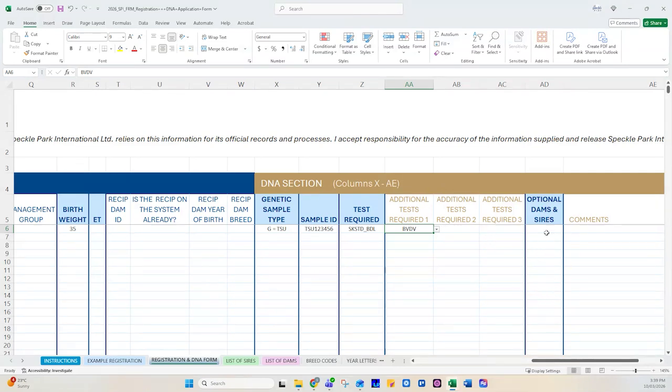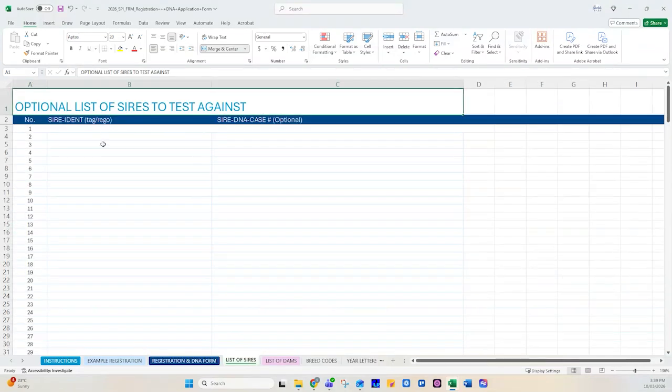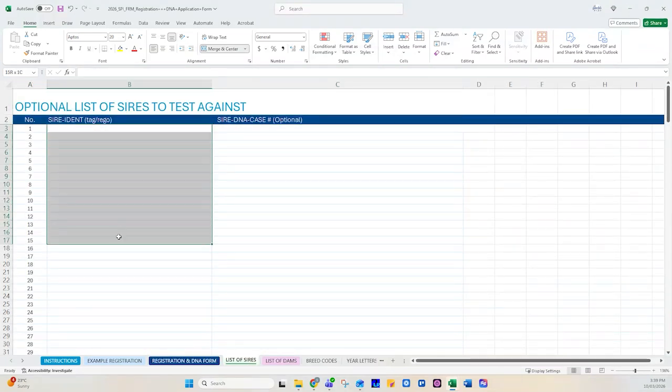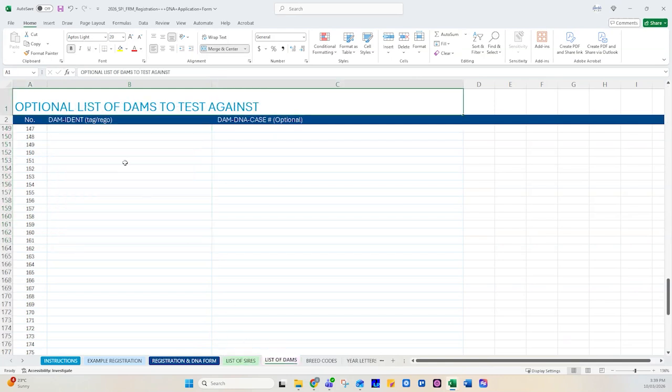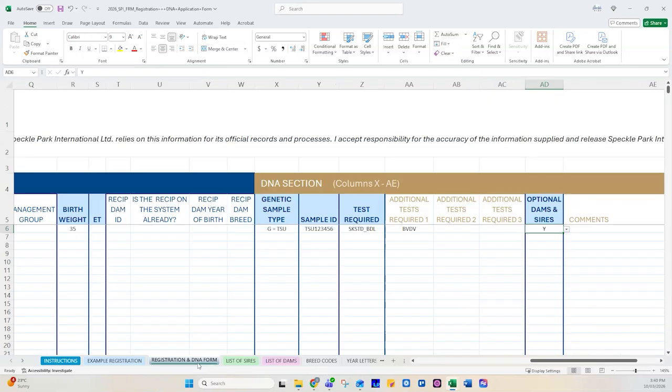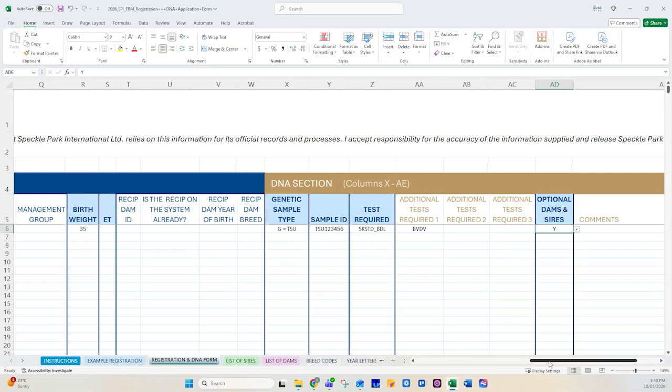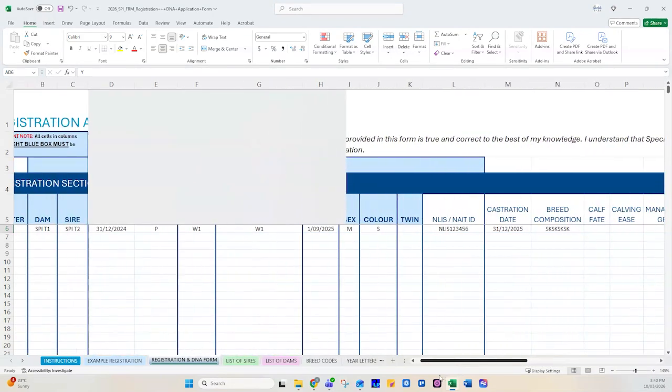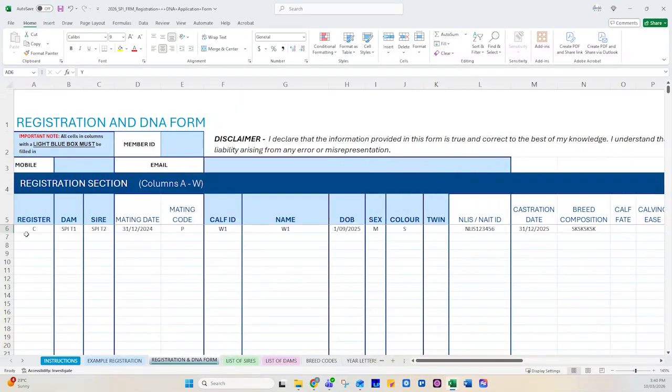And then if you do have any other sires or dams that it could be, then you would list this as a yes, and then write those sire or dam details in these two sheets just here. And if you've got any comments, you would leave your comments there. And so now I'll take you through having a purebred registration.